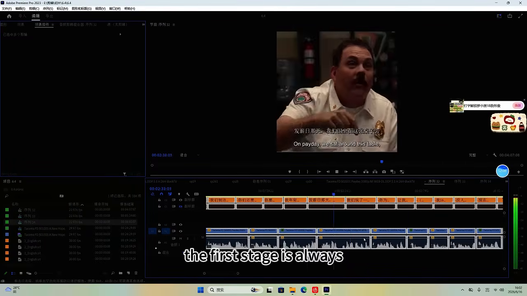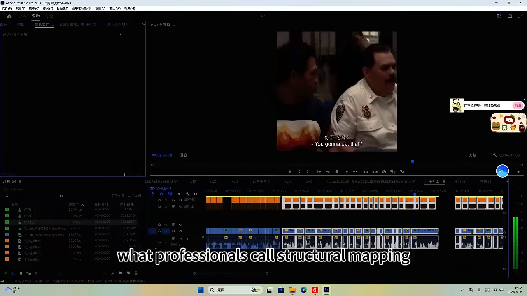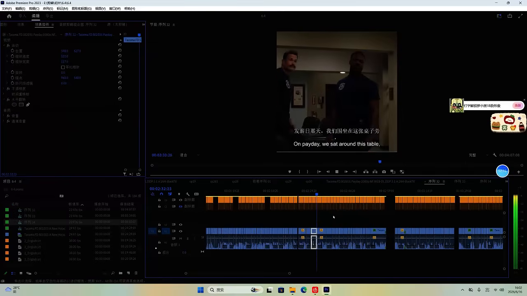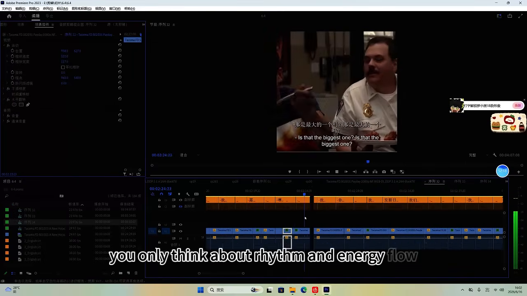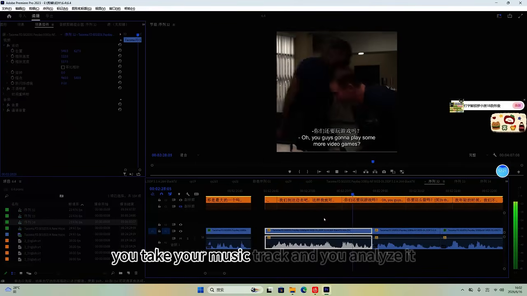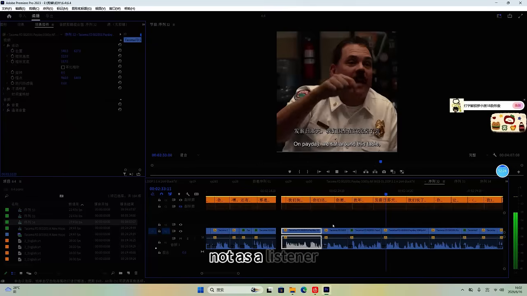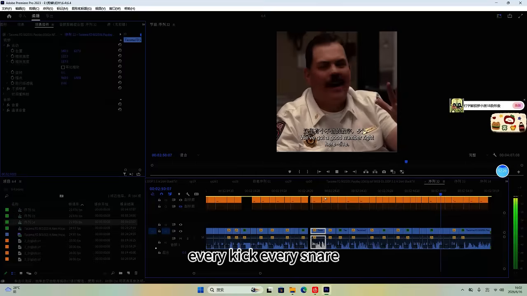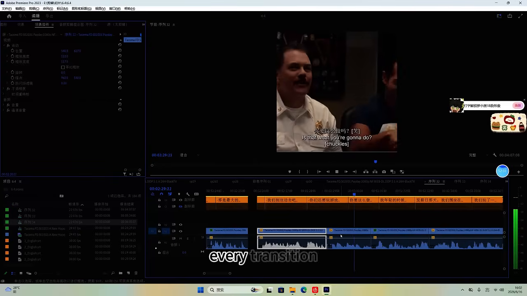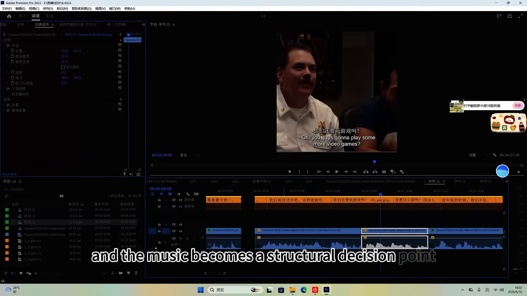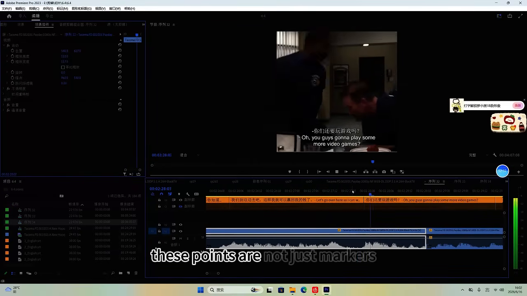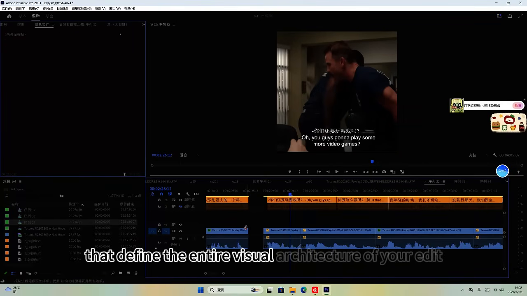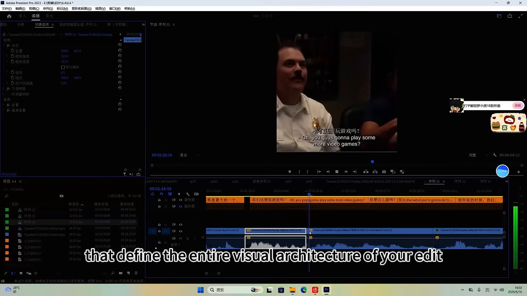The first stage is always what professionals call structural mapping. At this stage, you do not think about visuals at all. You only think about rhythm and energy flow. You take your music track and you analyze it not as a listener, but as a timing blueprint. Every kick, every snare, every bass drop, every silence, every transition in the music becomes a structural decision point. These points are not just markers. They are emotional anchors that define the entire visual architecture of your edit.